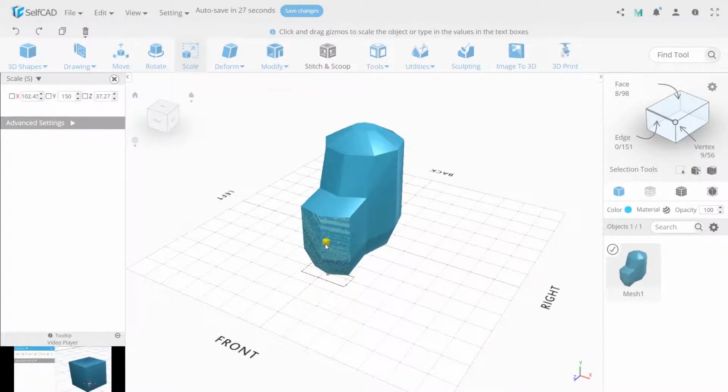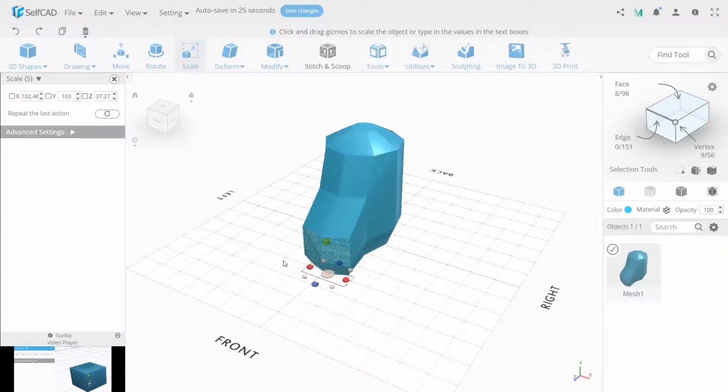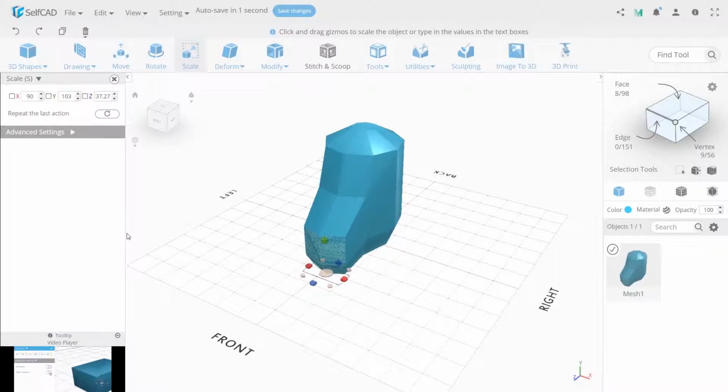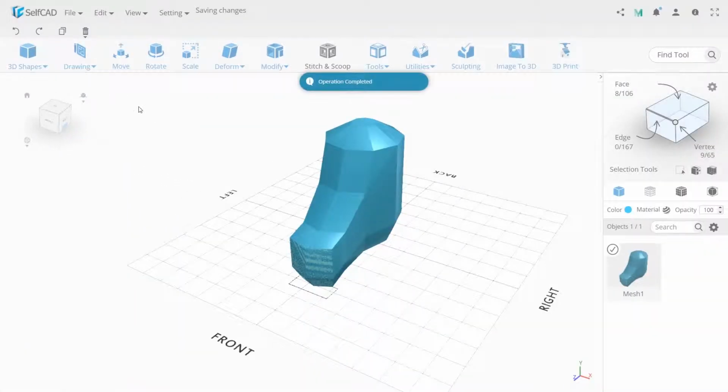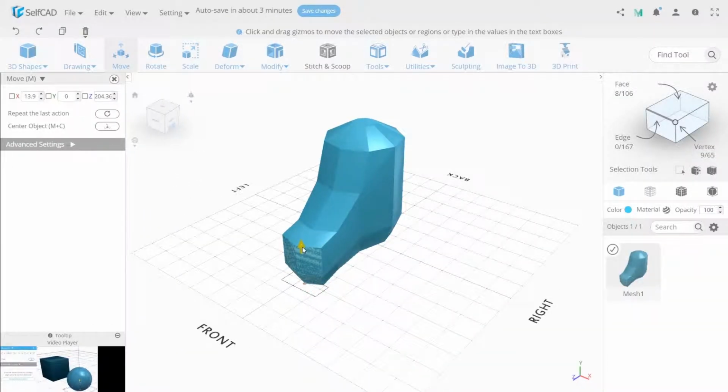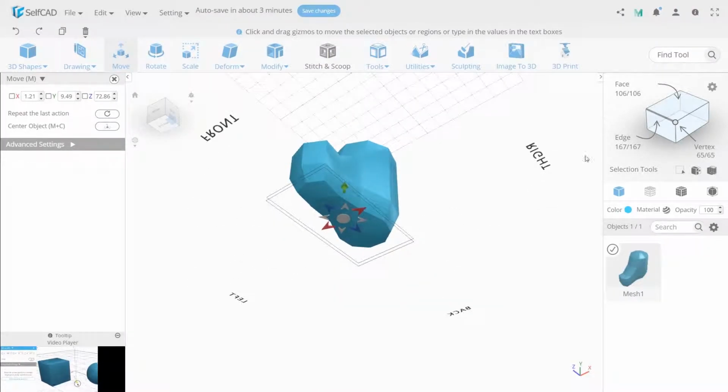Then reduce height using scale tool and set value of X to 90. Perform extrusion again and move them upper. Now select bottom polygons and move them by 0 on Y-axis.